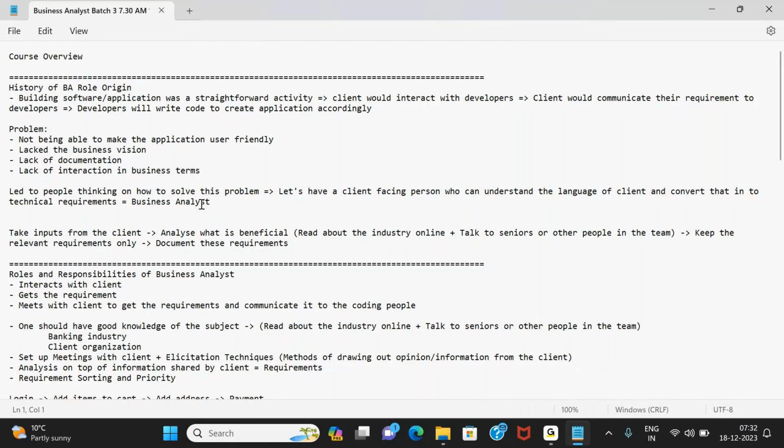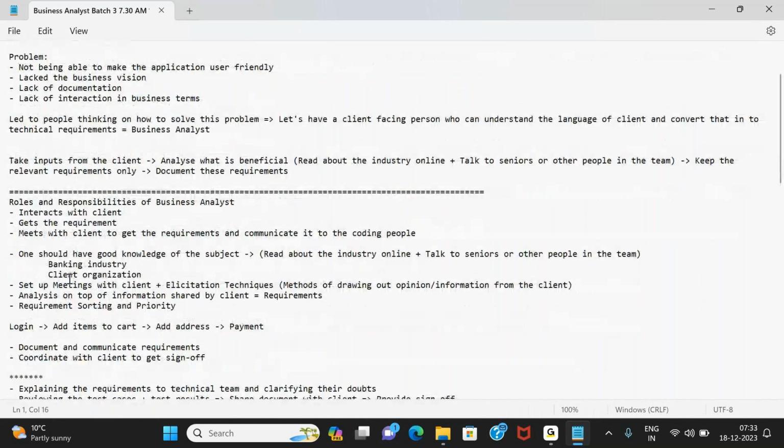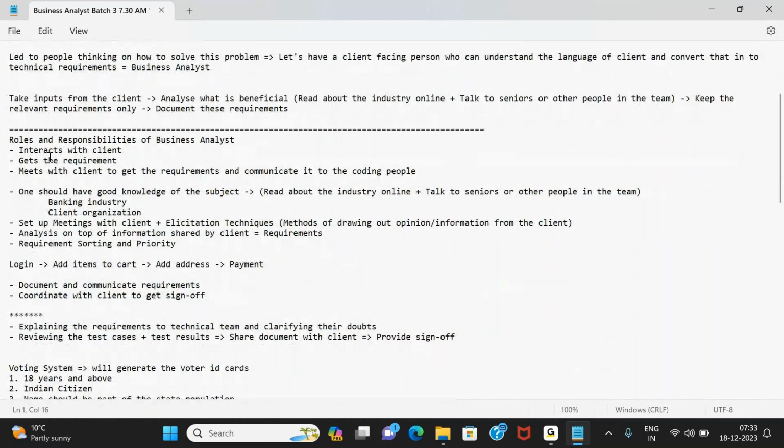Okay, so in the previous two demos, what we went through was on day one, we looked at the course overview. Then on day two, we looked at a brief history of how this role of BA was created in the IT industry, and then what are some of the common roles and responsibilities that a business analyst performs. For example, interacting with the client, getting the requirements, communicating those requirements to the coding people.